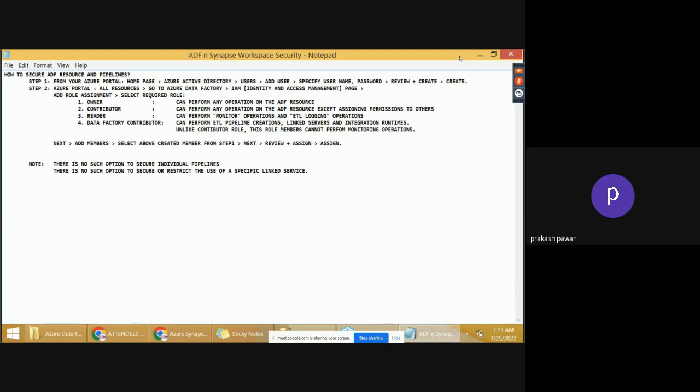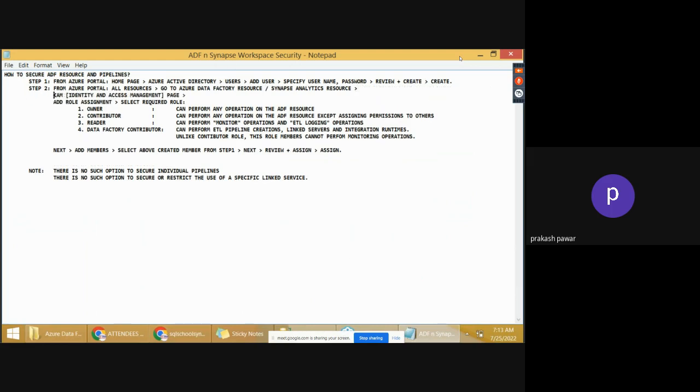Then step 2. From the Azure portal, all resources, Data Factory or Synapse Analytics resource. I'm showing you for Synapse Analytics. I request you to practice Data Factory also. Same concept. Go to IAM. On the left side, you see the IAM page.